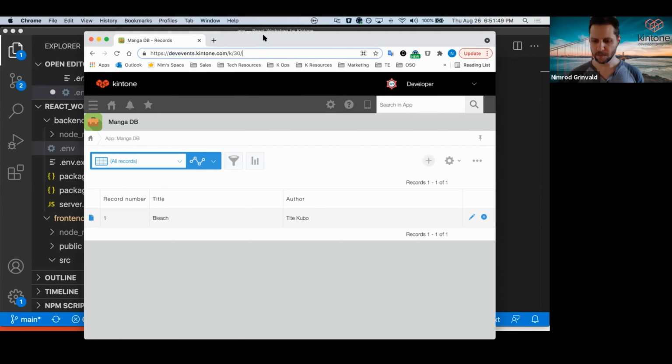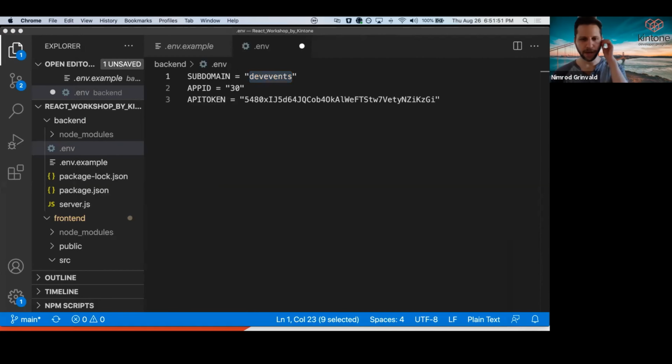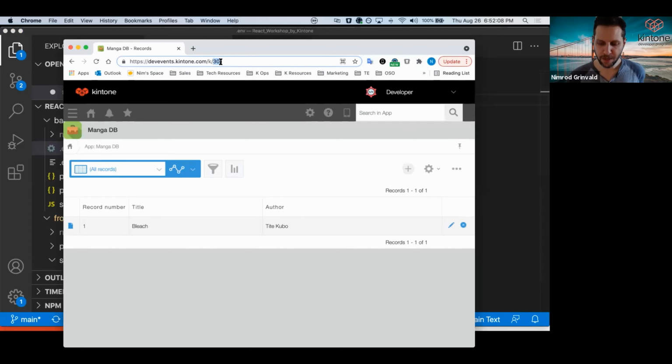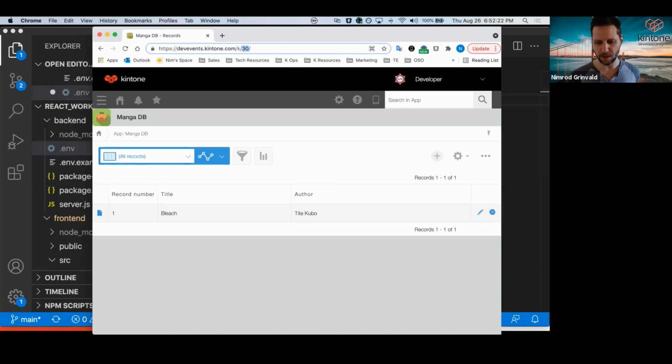Okay. So you've created your API key, and you're viewing and adding records. Those are the permissions you've set. You've copied that API key and added it to your environmental variable file. You've copied your app ID. It's the number immediately after the K. Very good, Kent. You're tracking with me. You're inside of your app called books or MangaDB or whatever you created that has title and author. That number is going to become your app ID.